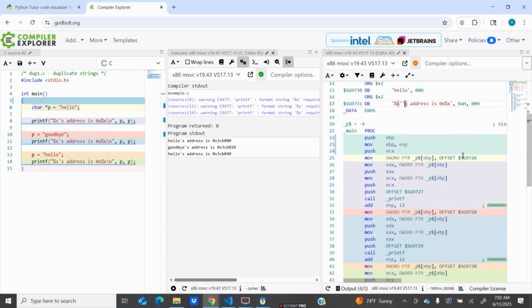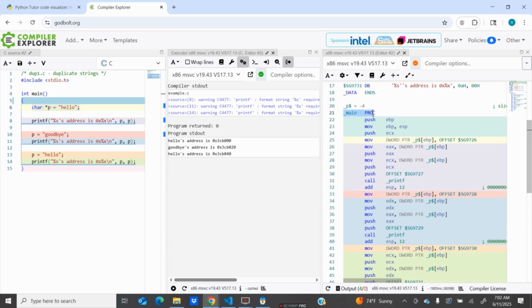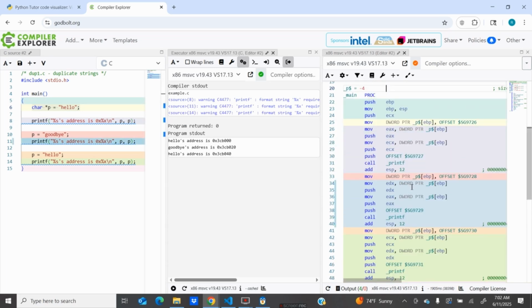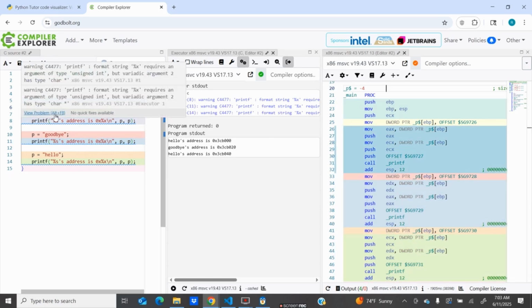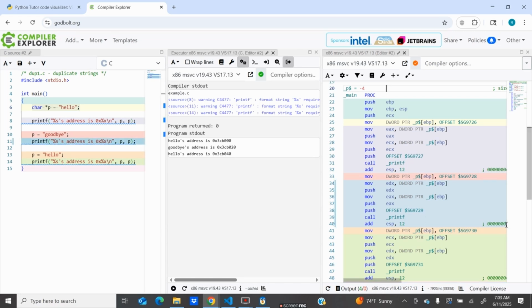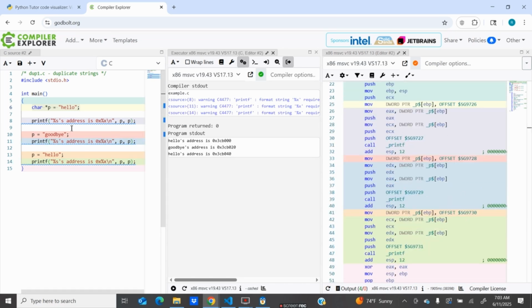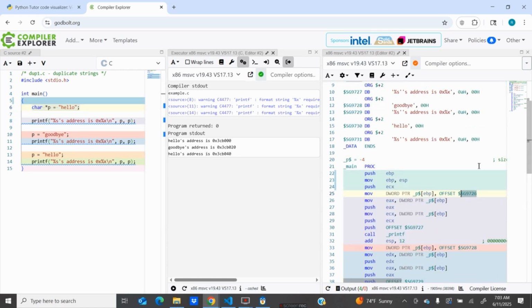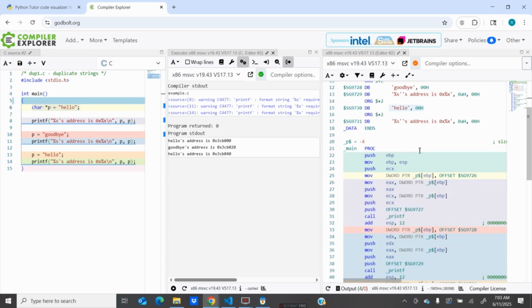If you were to scroll down here into the main section block, which is representative of the main function, we can see that the Godbolt compiler gives us a nice color-coded scheme to see the line-by-line assembly instructions as they're represented by their higher level language calls on the left-hand side of the C file. We can see in the yellow line here, when we first assign pointer p to hello, we're using the offset of 9726, which is the first copy of hello.